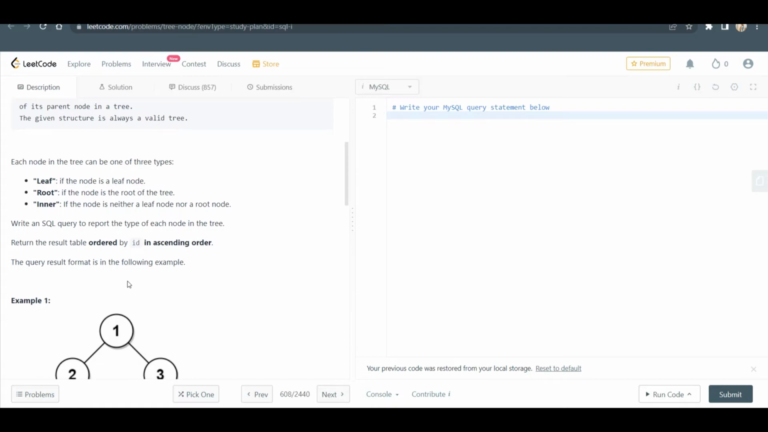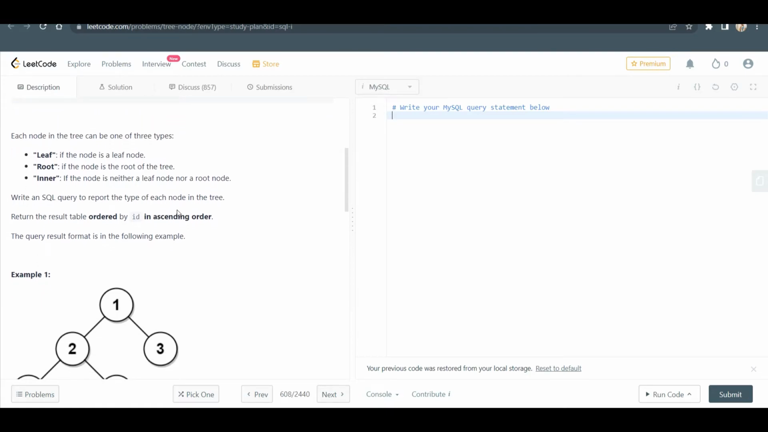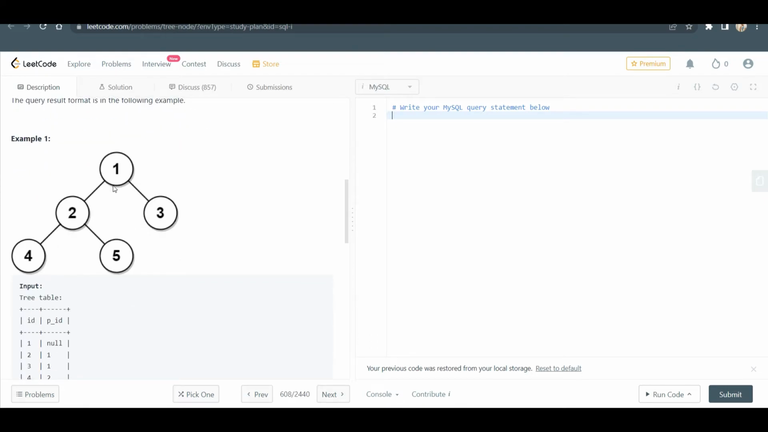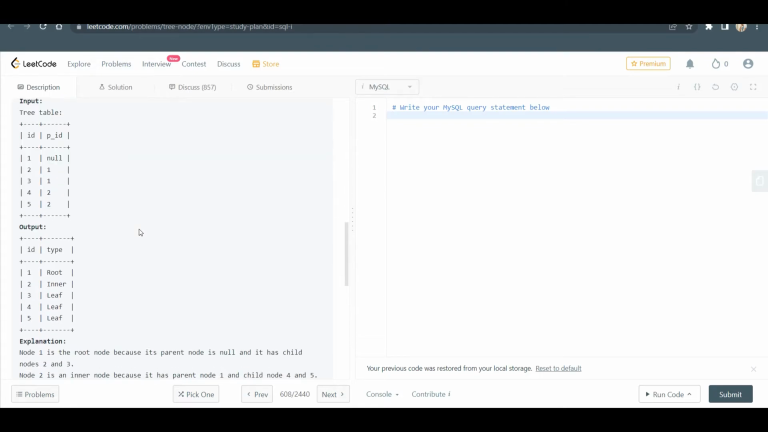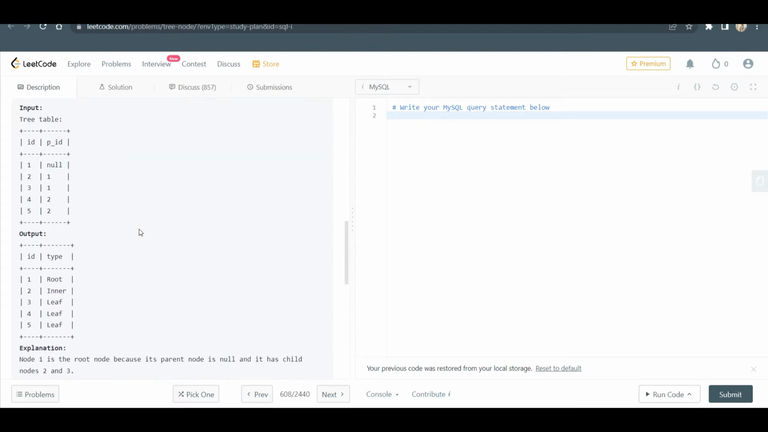So we have to write a SQL query to report the type of each node in the tree, whether it is leaf, root, or inner. We have to return the result ordered by id column in ascending order. So for example, you can see these are 1, 2, 3, 4, 5 IDs. So 4, 5 and 3 are the leaf nodes, 2 is the inner node, and 1 is the root node. You can see the input and output here. So we have to write a SQL query for these three conditions, root, inner, and leaf.